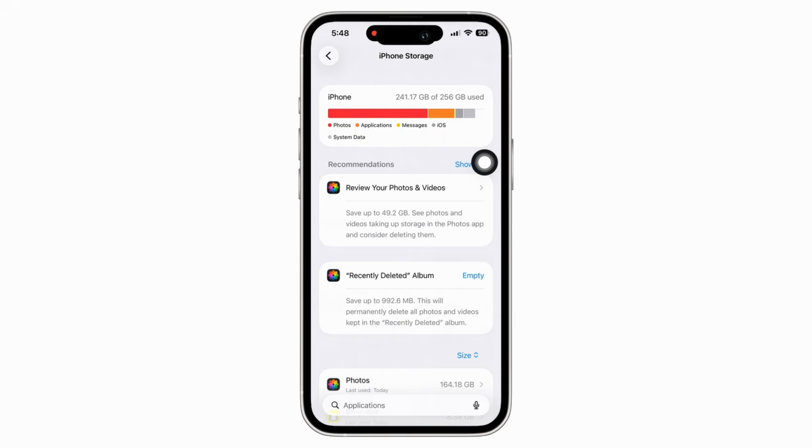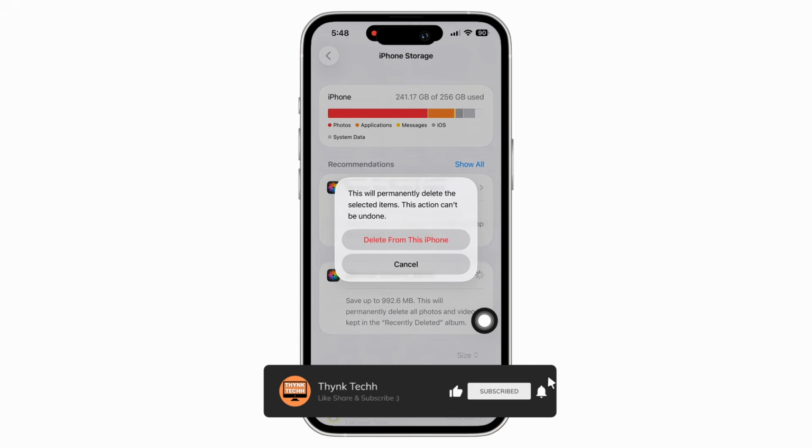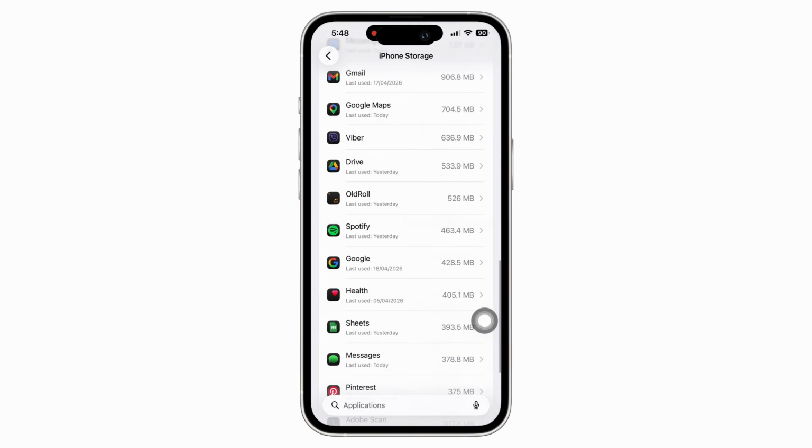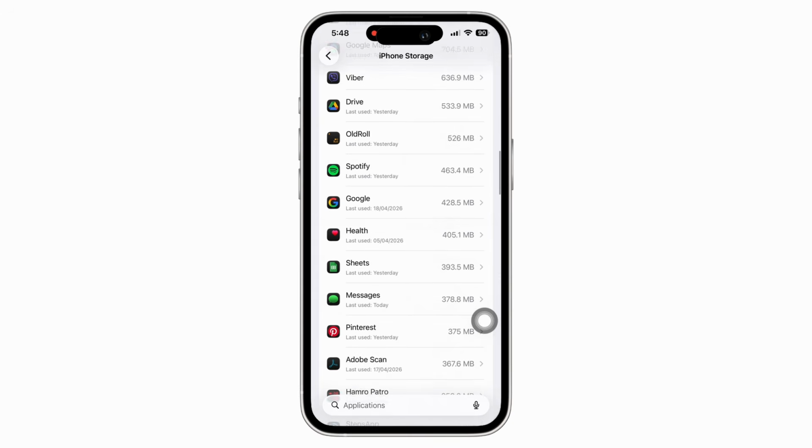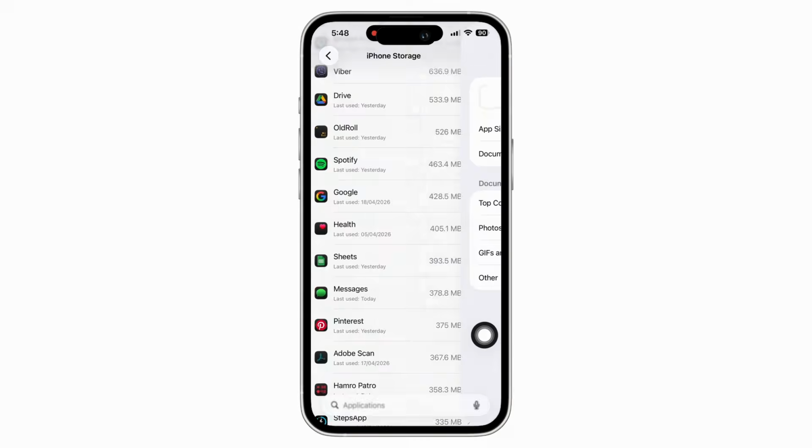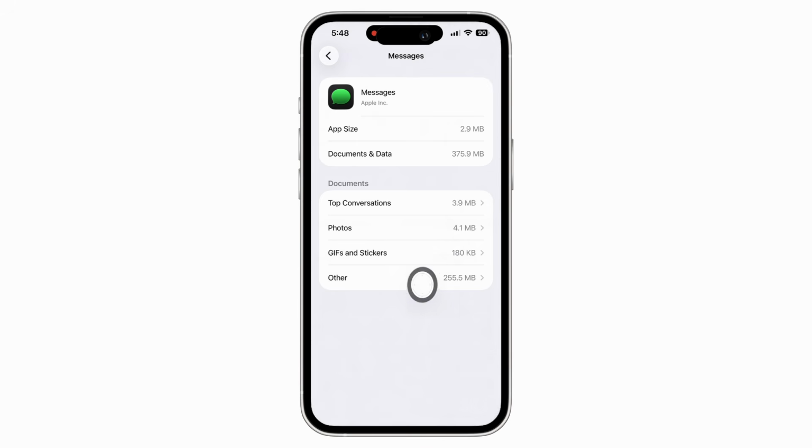So you can also then go ahead and clear the cache and follow recommendations shown by Apple itself under the Storage tab. You can simply clear your Recently Deleted album, or you can review photos and videos. Also, in iPhone Storage again, navigate to the Messages option you see there and tap on it, and further go ahead and delete large files and conversations and photos and GIFs.